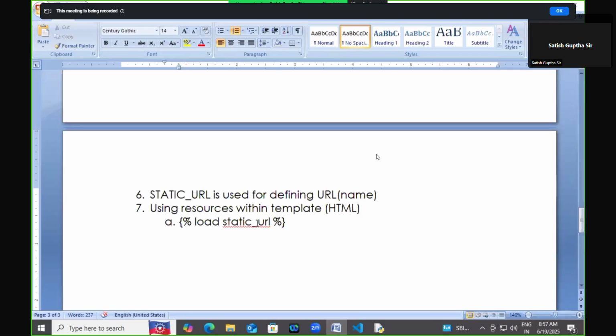What is the meaning of this? Loading. Loading what? The path. You are loading the path, which means you are defining or configuring the path within the template. You are telling it, okay, my static resources are available in this particular location. By saying what? Load static. That is the name of the URL.